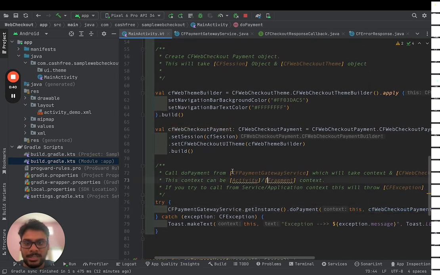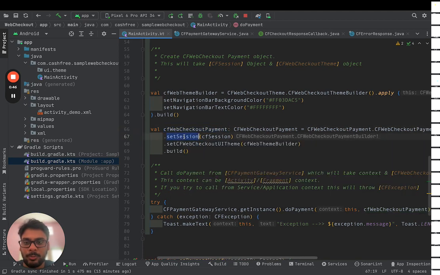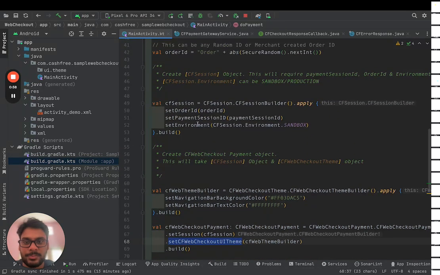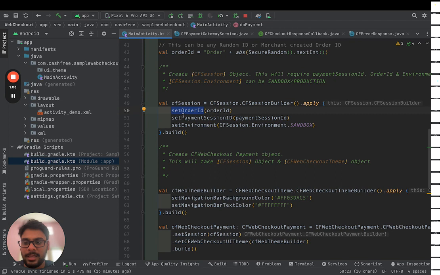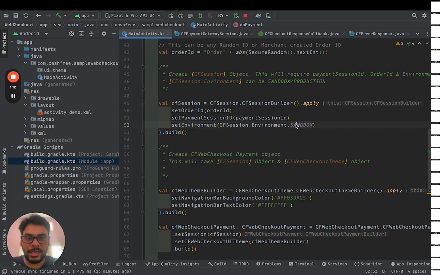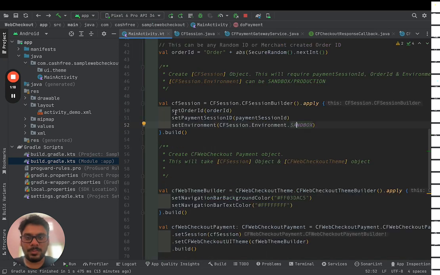Now let's prepare the CFWebCheckoutPayment object. It accepts two parameters: one is the CFSession and another one is the CFCheckoutUITheme object. Now let's go back. What is a CFSession object? The CFSession object is basically a builder class, and it accepts three parameters: the order ID, the payment session ID, and the environment. The environment specifies in which environment you want to test, like sandbox or production. It has two enum values, one is production, one is sandbox.